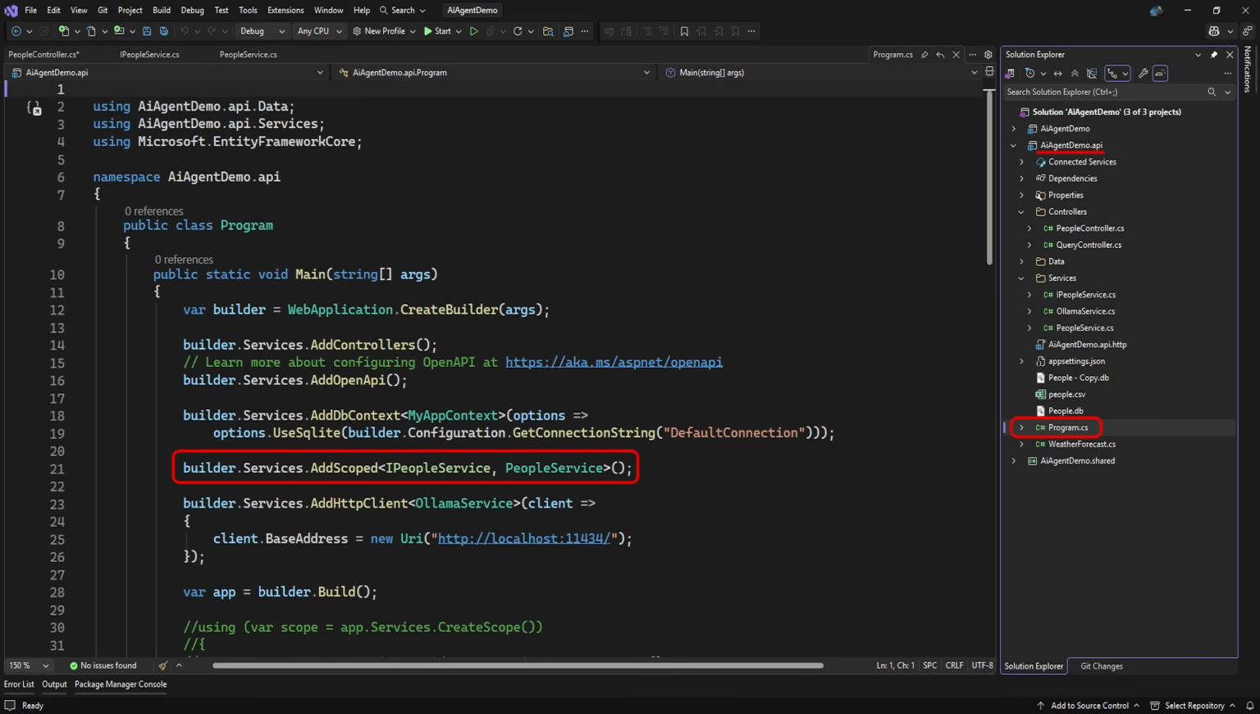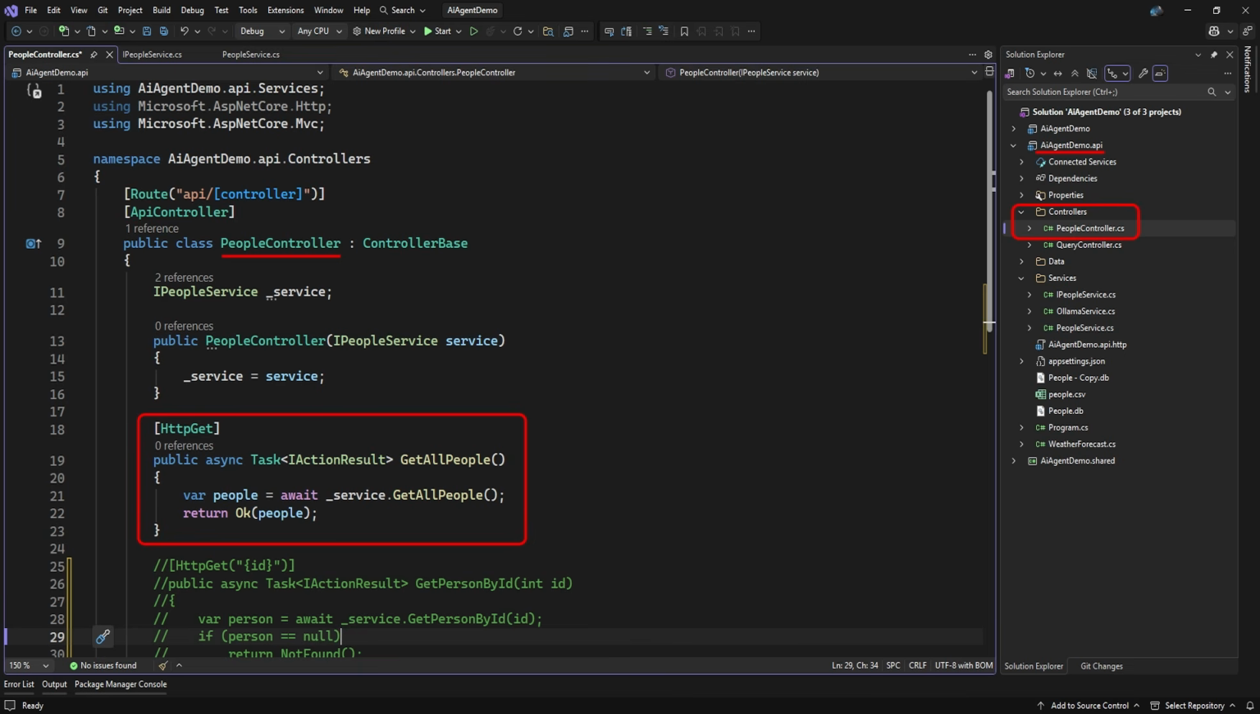We register our people service in the program.cs file and inject it into the people controller. Here, we only have a getAllPeople endpoint. The service method to run the SQL statement against the person table, we will call from our query controller.